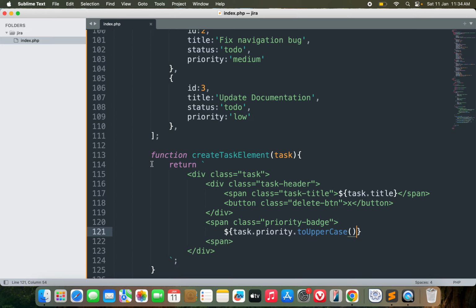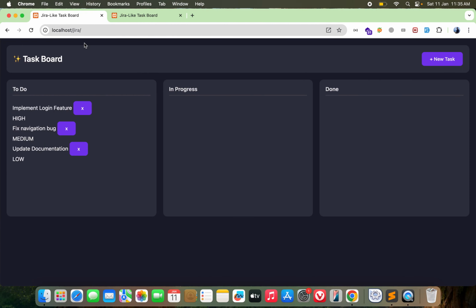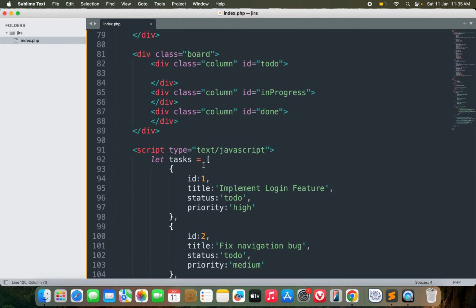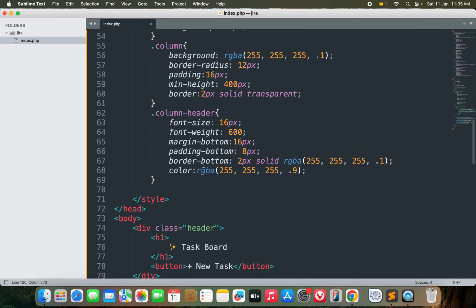So I need to design this task. Okay, now for the task, I have the class here, right? Let me add another class here, priority-${task.priority}. In order to change the color, I'm going to add those classes. Okay, this is fine now. Now let me create the CSS for this.